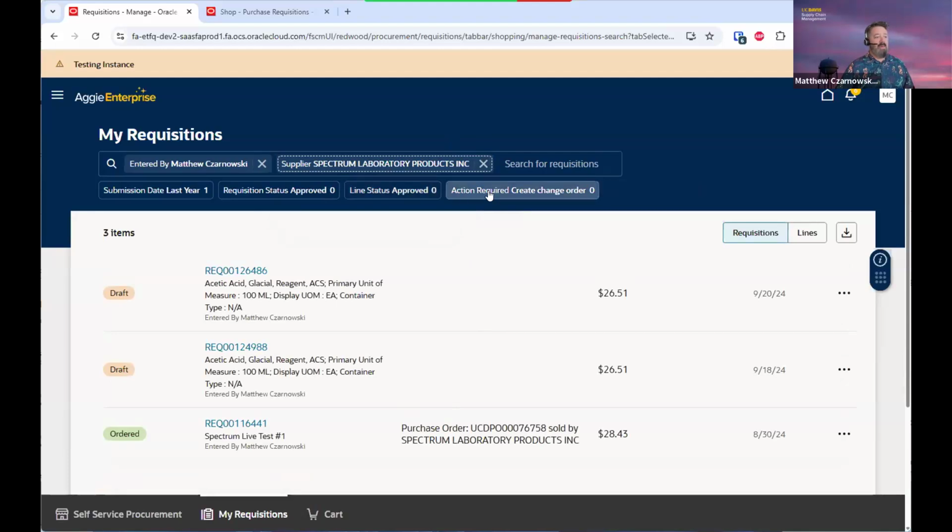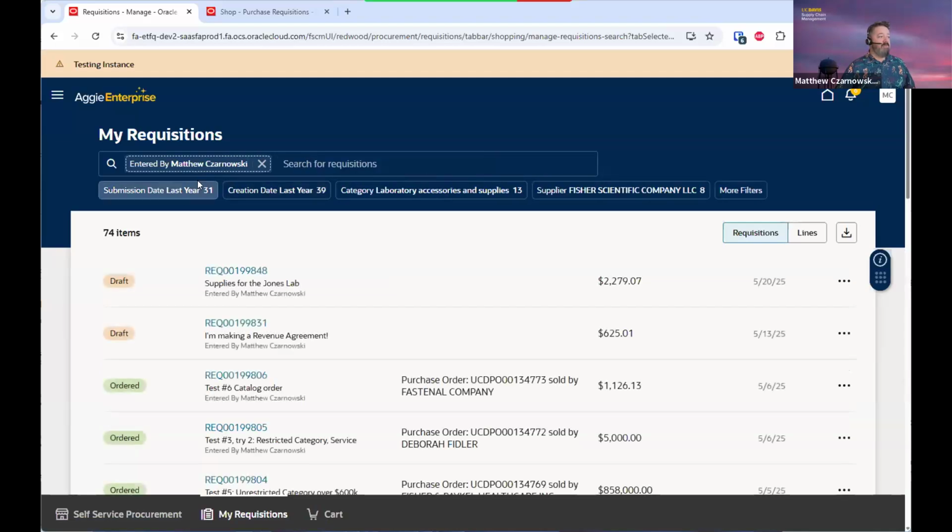You can sort by action. You can filter by action or status. You can search for all things that are entered by somebody that aren't approved. And you start that by building these things on here.